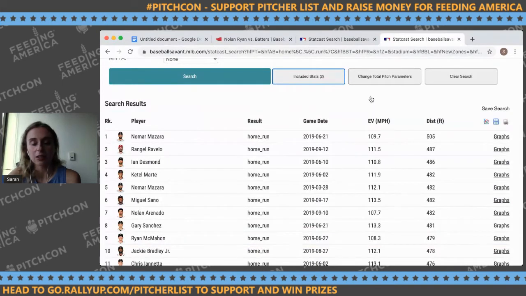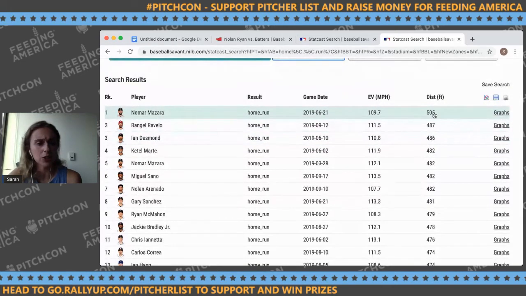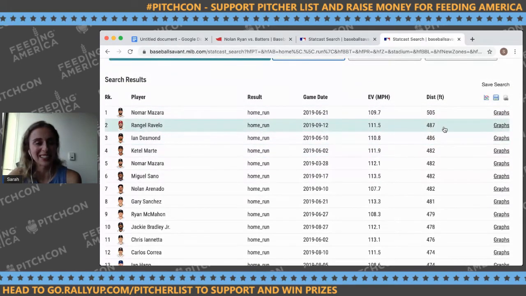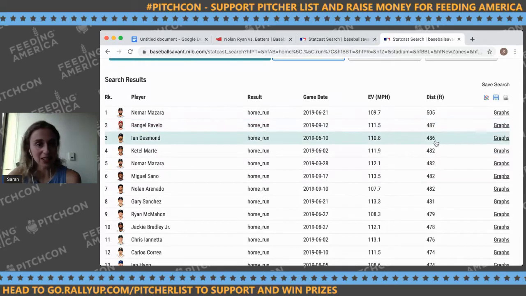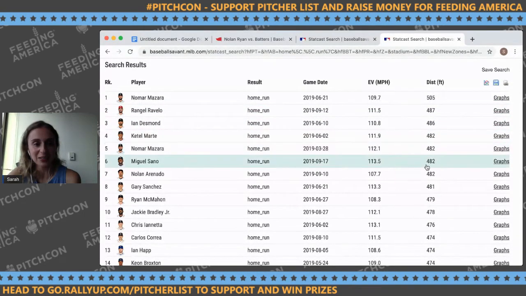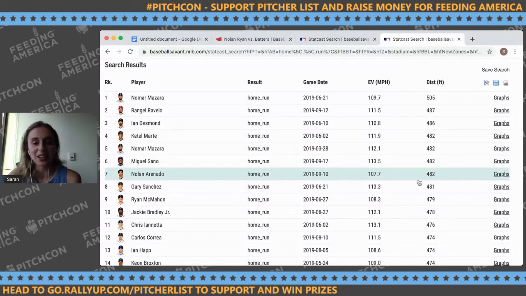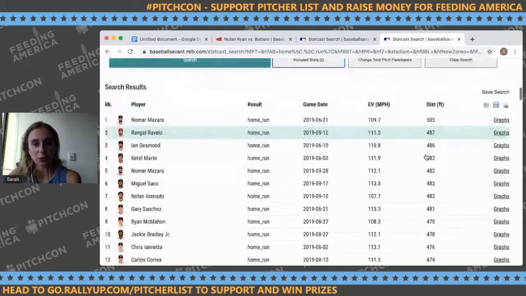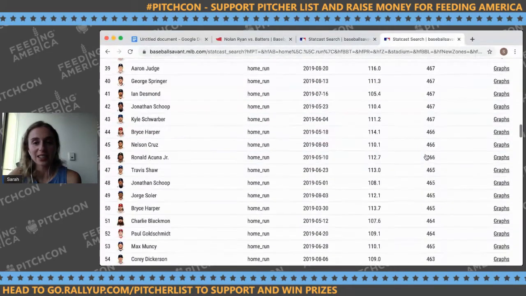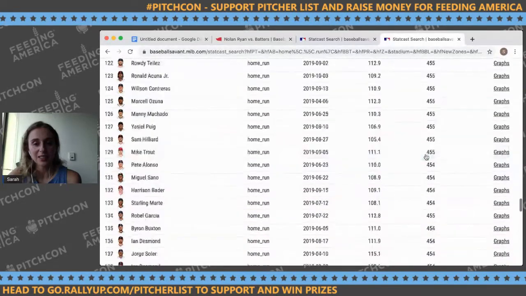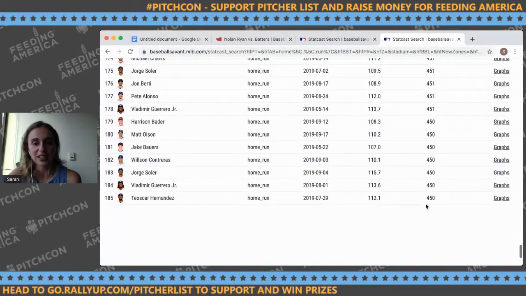Especially if you're looking at combinations of 2 things. So you'll see that Nomar Mazara hit this 500-foot home run, 505, excuse me. Rangel Ravelo, Ian Desmond, Ketel Marte, Nomar Mazara again, Miguel Sano, Nolan Arenado, and so on. So these are your longest home runs of last year. And you'll see that since I did that 450, it's still a lot of home runs, but it cuts off at 450. So we don't have a 449 one here.